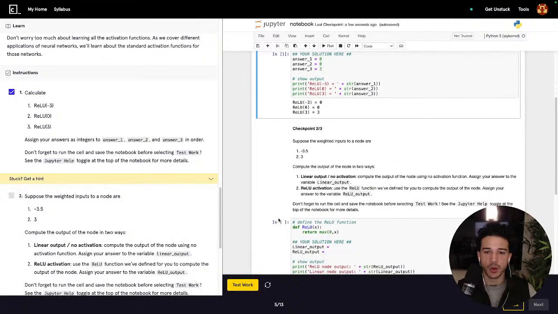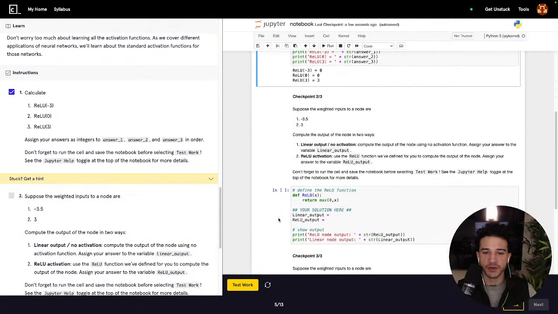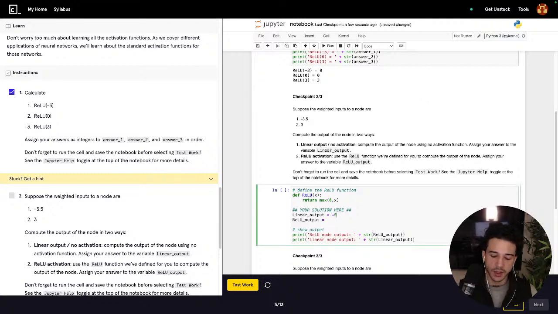Suppose the weighted inputs to a node are -3.5 and 3. Compute the output of the node in two ways. Linear output, no activation. Compute the output of the node using no activation function. Assign your answer to the variable linear_output. So it would be -0.5.